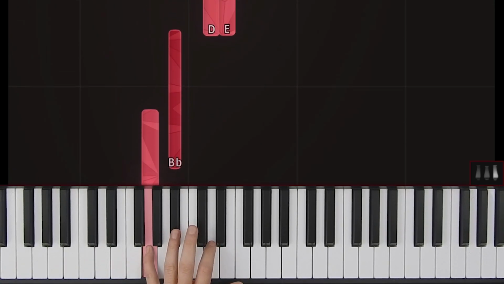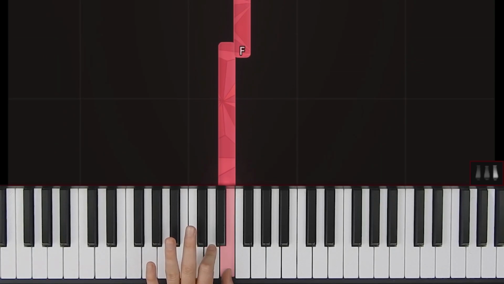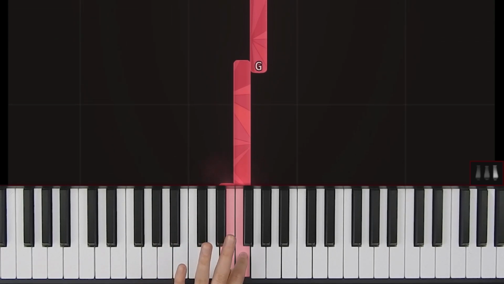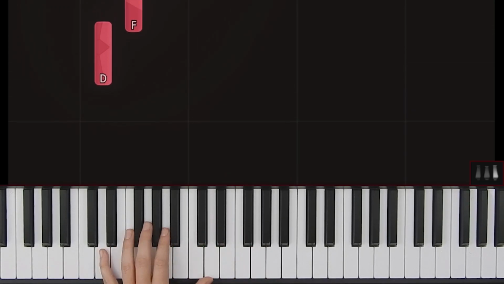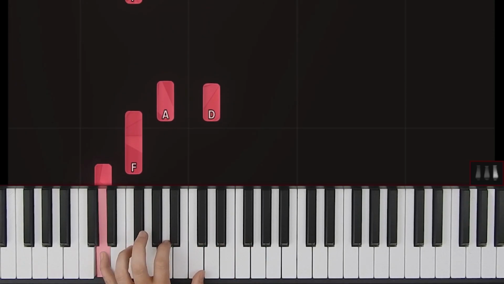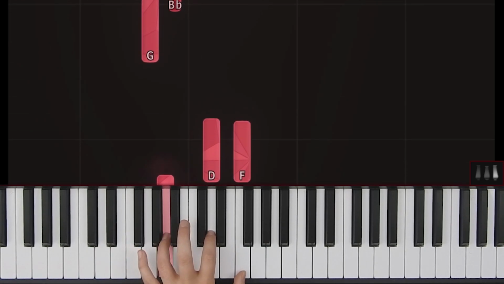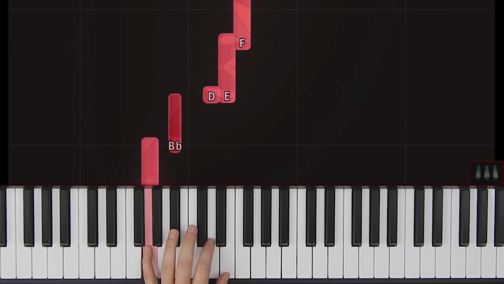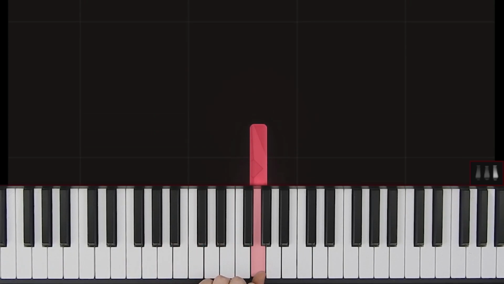5, 4, 2, and 1. Second finger comes over just as it did in the previous bar 3. 2 and 1 to finish us off. All right, so from the top of bar 5, we have like that. So learn the left hand here as I just played it.